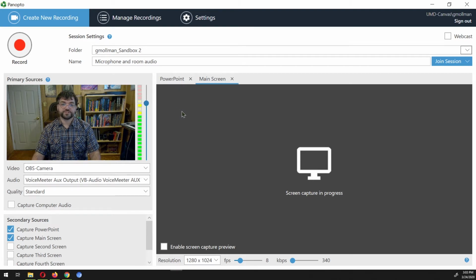In the quality section, set this to high or ultra. Leaving this on standard tends to make text hard to read, especially if you're sharing something other than a simple PowerPoint, like an Excel spreadsheet or a web page. If you need to capture audio that would normally come from your speakers or headphones, check the box labeled Capture Computer Audio.